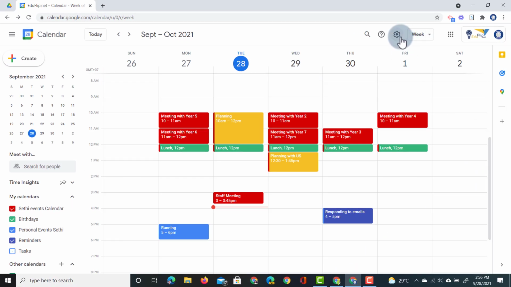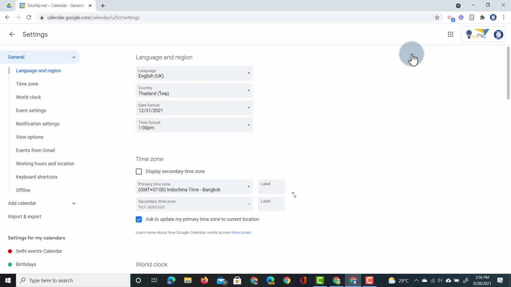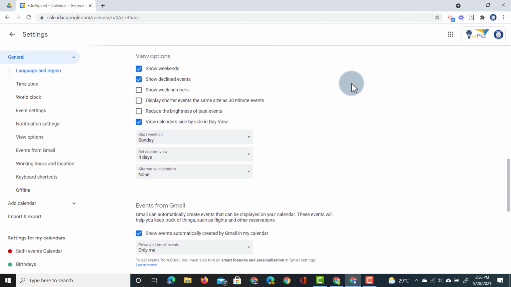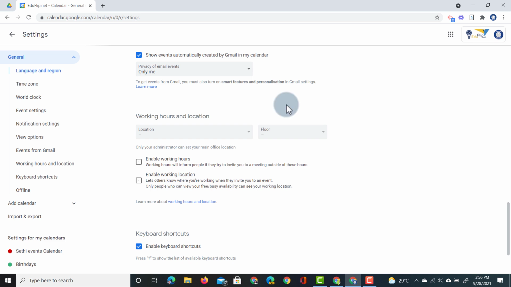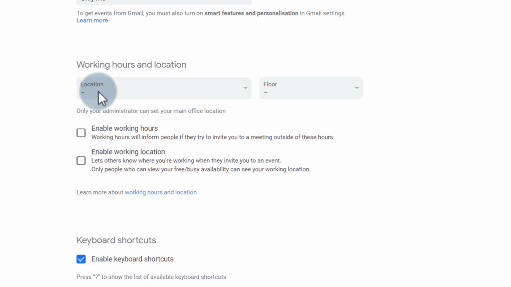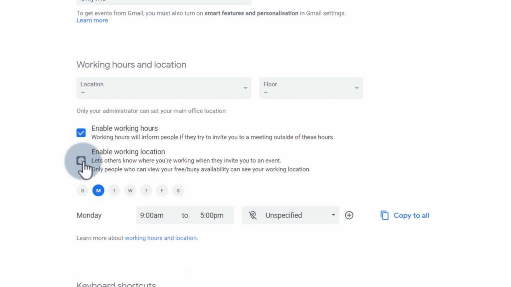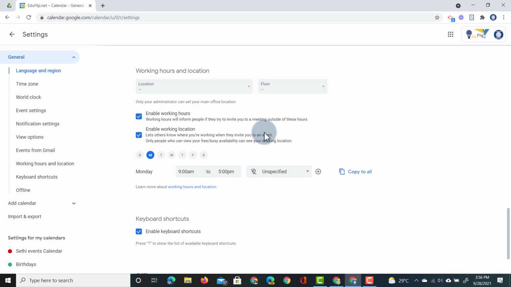So here in my settings, I'm going to click on settings and find my working hours and location. Now, in order to do that, I have to scroll down. So we're going to scroll down until we see working hours. Here we go, working hours and location. You can go ahead and enable working hours as well as the working location. Here we can now select our working hours and location.